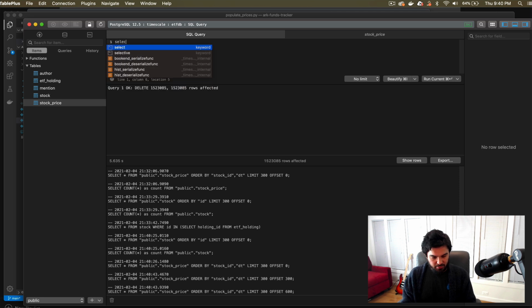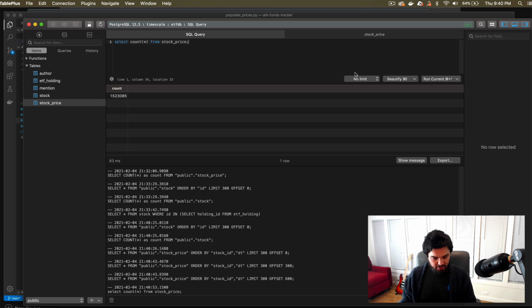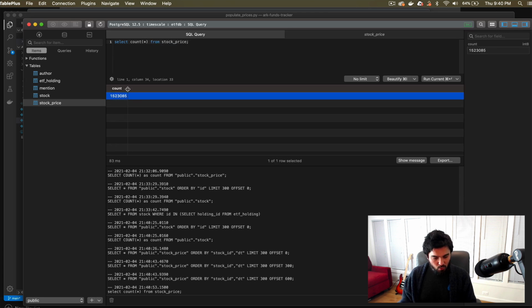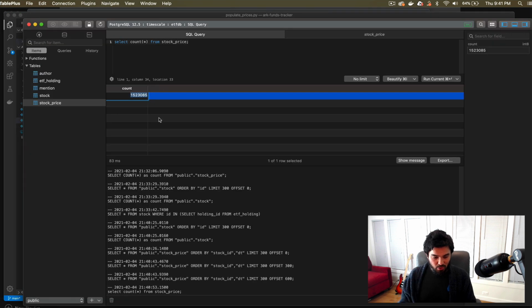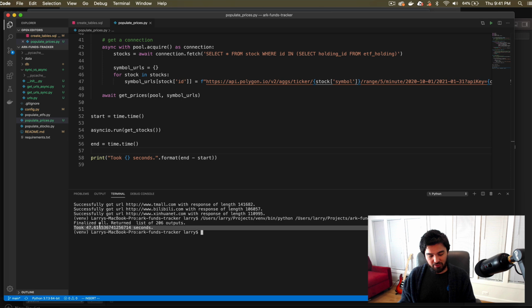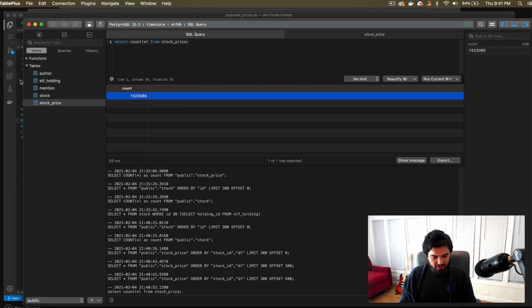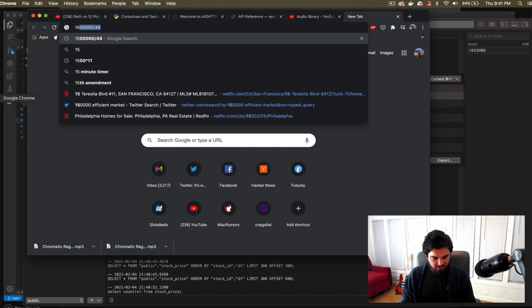Let's just do something real quick. Let's do select count star from stock price and see how many records are in here. So you can see we have over 1.5 million records, right? That's pretty good, to make hundreds of HTTP requests and insert 1.5 million records in 45 seconds. It's pretty good, right? So let's just calculate that real quick.